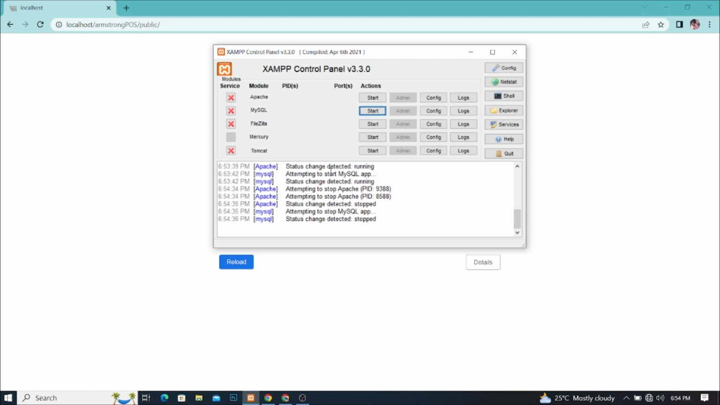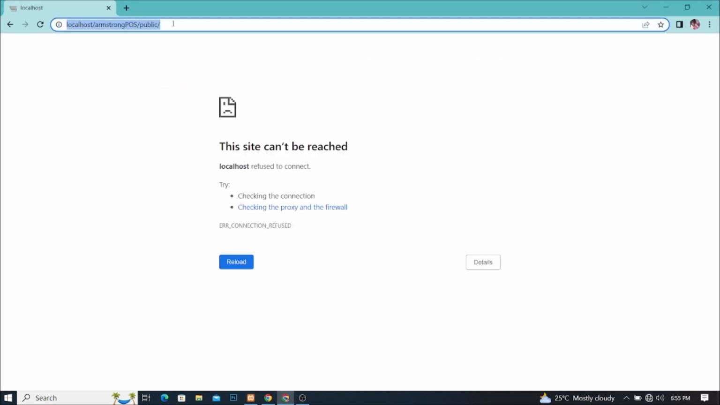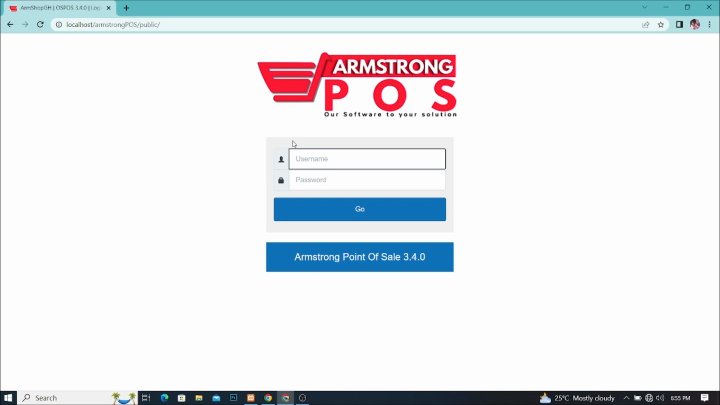As we began this series, I talked about how to set it up on XAMPP, and I'll be leaving a link in the description. When you want to start a XAMPP server, first you need to make sure that you start the Apache, and then you start the MySQL. When you do this and come back to your browser and refresh, you get access to your POS. And then you log in as admin.